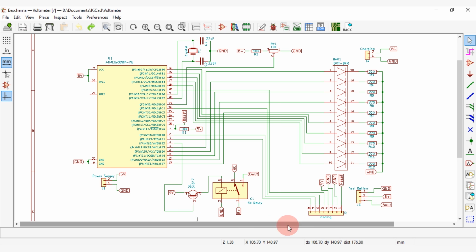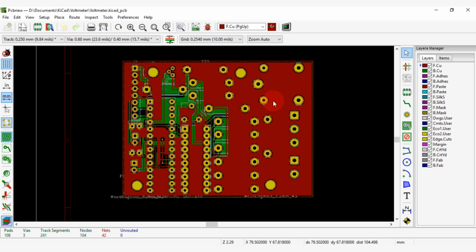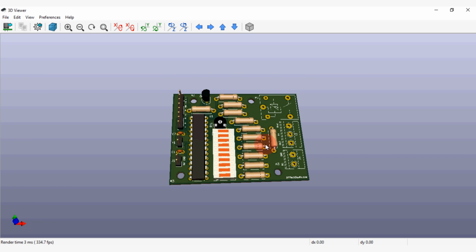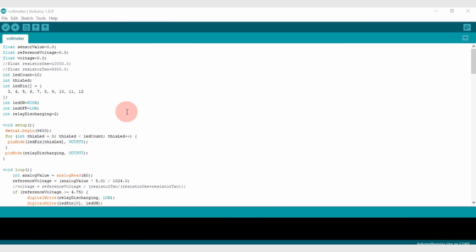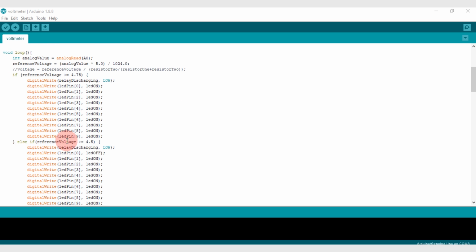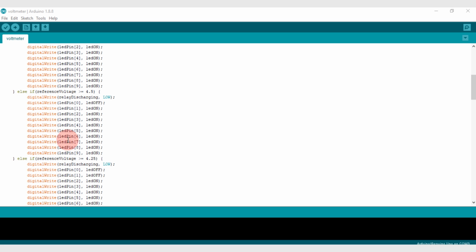This is the circuit diagram which I'll be using for this project. For the detailed explanation, please visit the link given in the description. Next, I verified my design on a breadboard and then designed the PCB layout. This is the sketch or program that I'll be using for this project. You can visit the link given in the description for the detailed explanation.